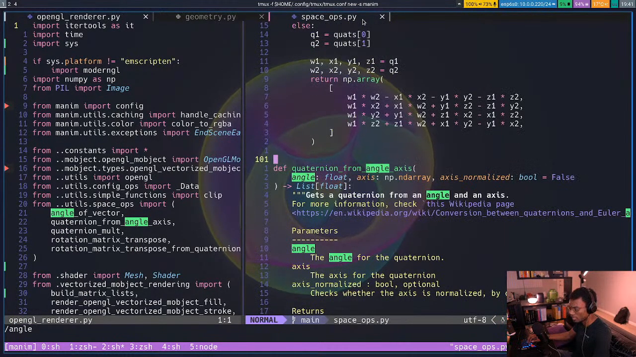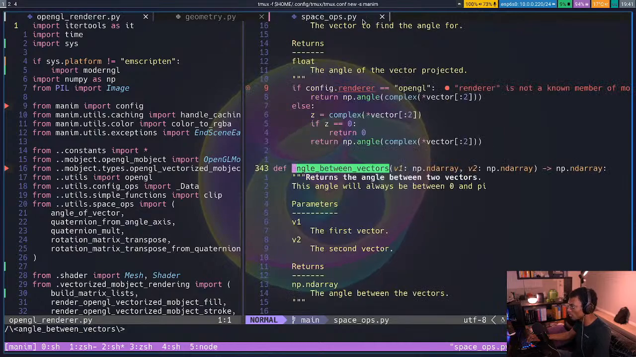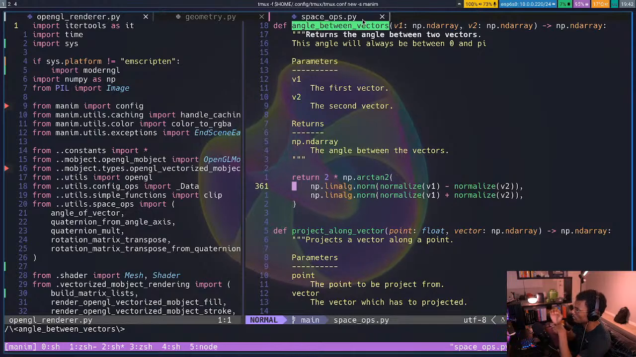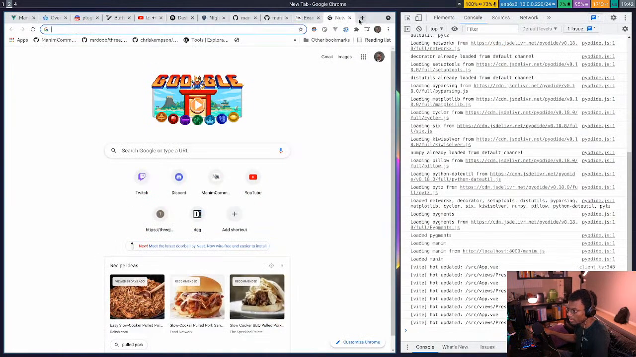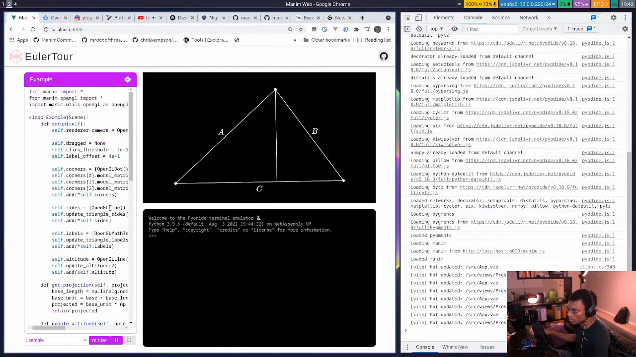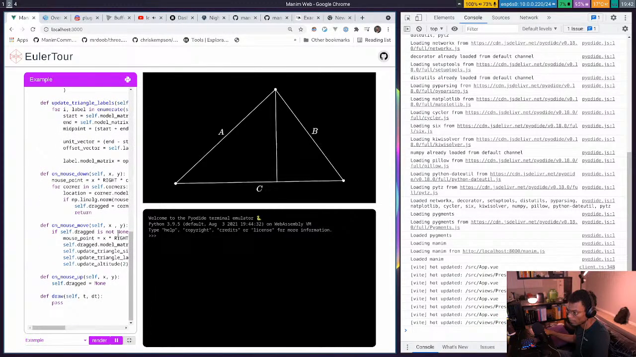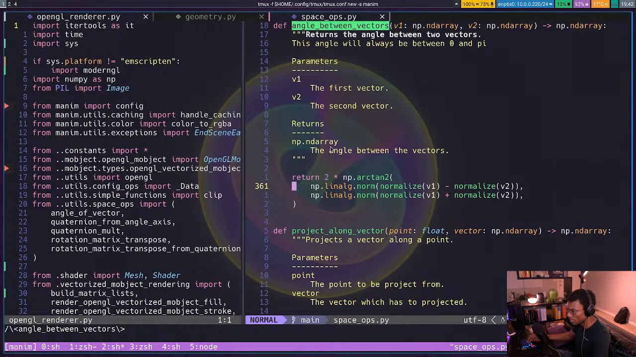Yeah, angle between vectors. Oh, man. Arctan 2. Okay. Always between 0 and pi, it says. Isn't there an ATAN 2 or something like that? That's more robust. I won't try to deal with that now.